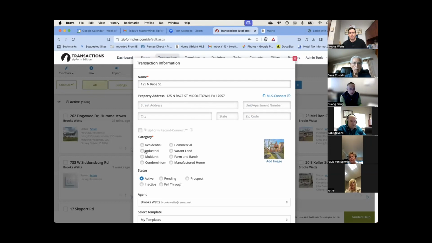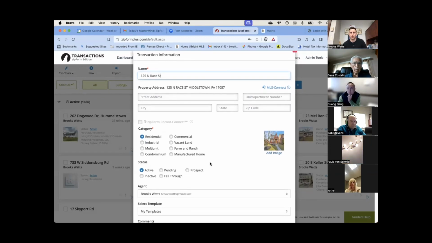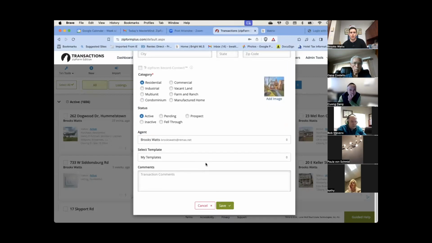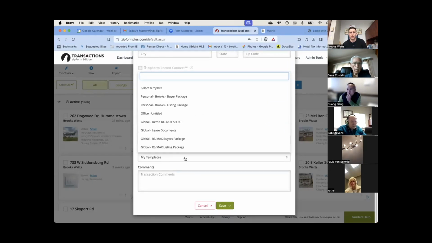Then you're going to click on residential, because it is a residential transaction. Down here, you're going to want to select what template you're going to use. If you don't already know, we at RE/MAX First Advantage set up two global templates for you, whether it's a buyer package or a listing package. If you want to go a step further and you haven't already done this, we can modify these even further and add your own agent information into these packages.